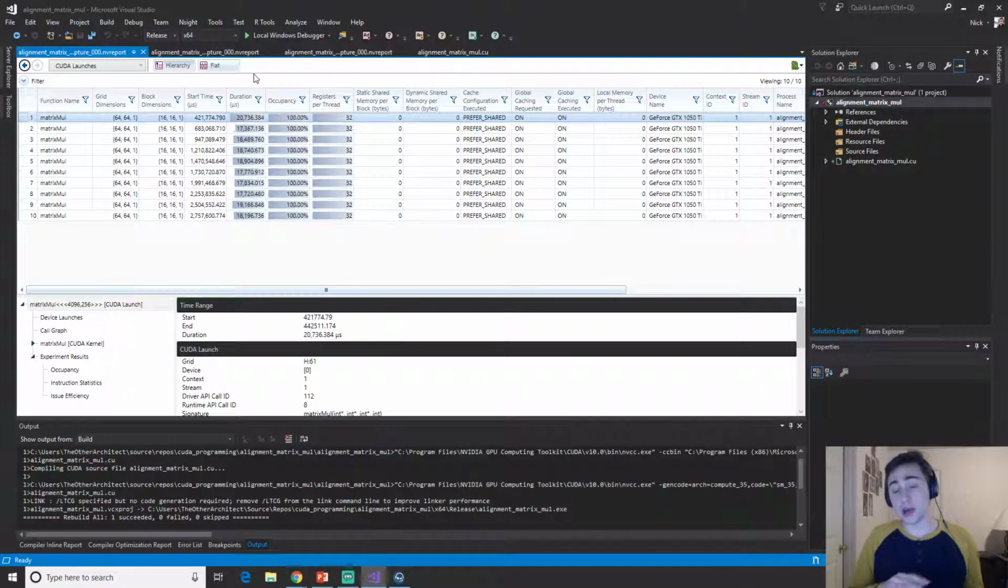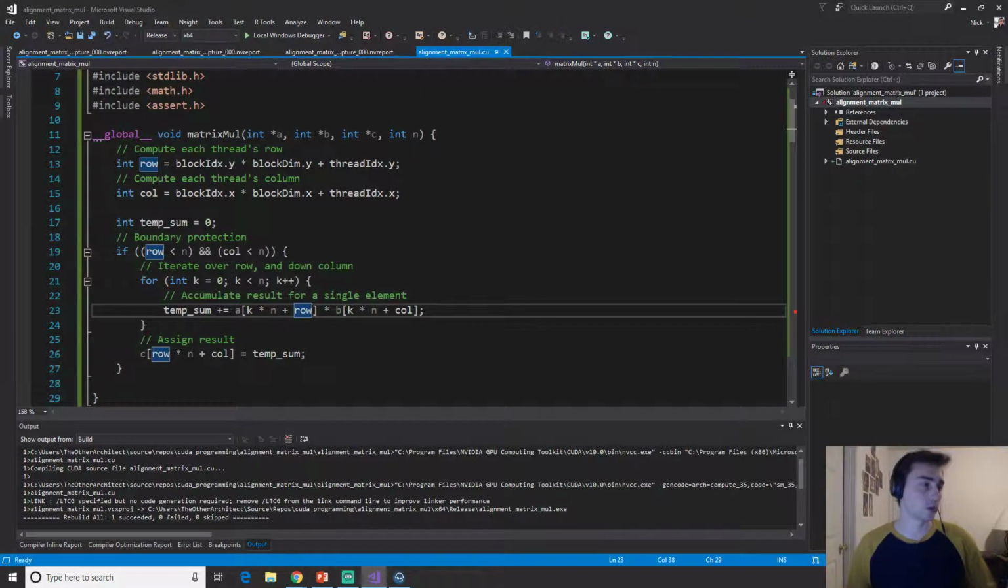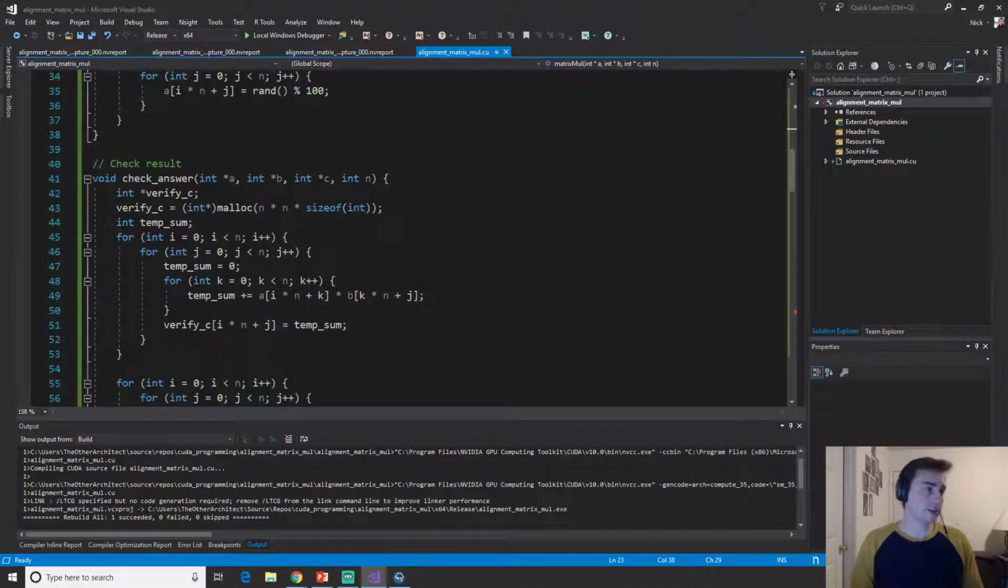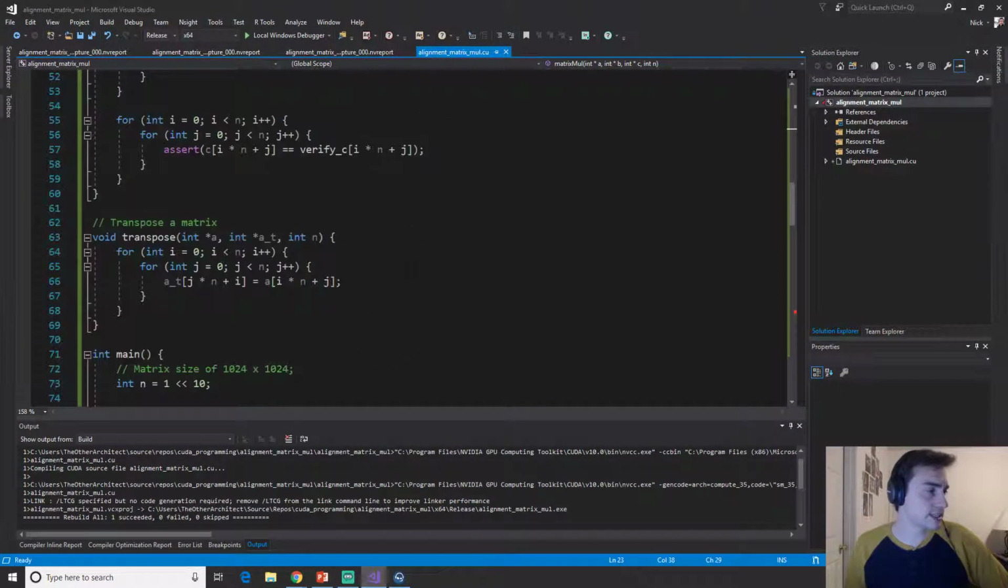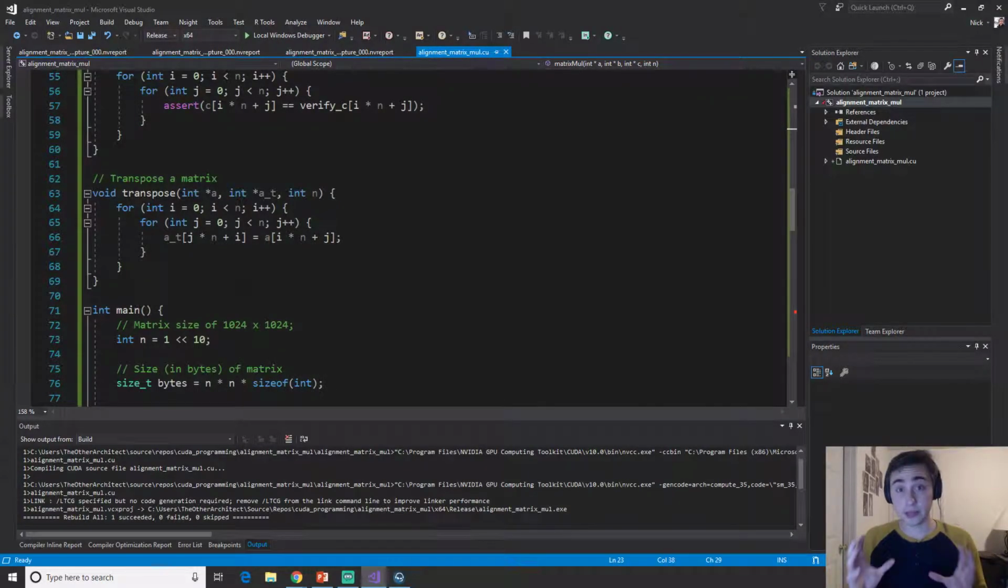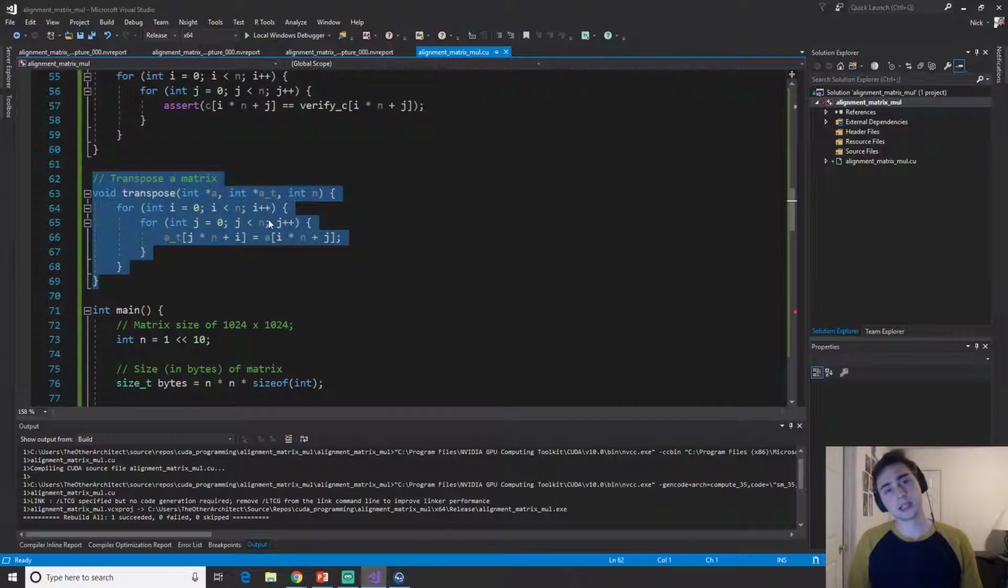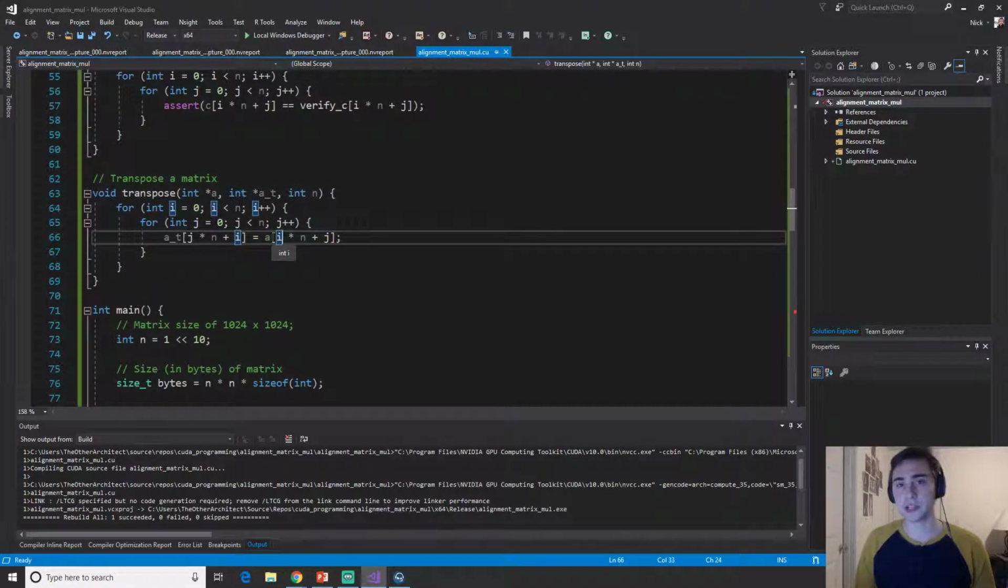Now, how do we solve this problem of the A matrix not being aligned accesses? This is actually pretty simple, and we can just go to the code real quick. Instead of working on the matrix as is, we can do a little bit of pre-processing. We can do a transpose on the matrix, and when we do, all the rows become columns and vice versa. The columns become rows now.